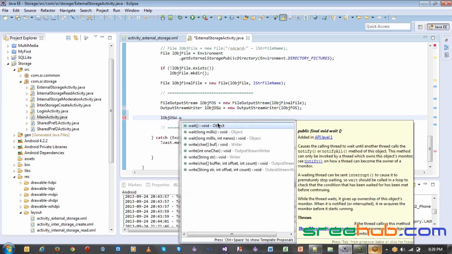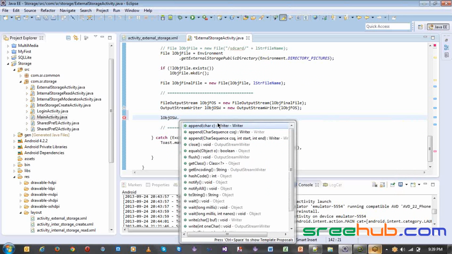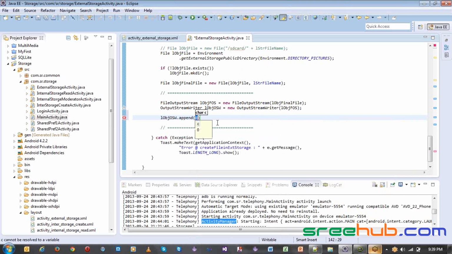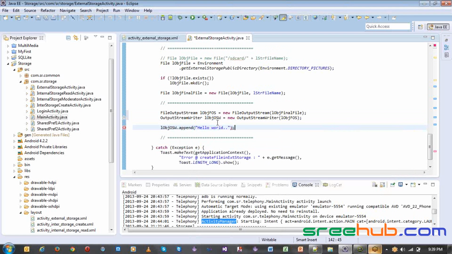Either you can write, or if you want to append the file, you can append anything you want to do, right? Let's say I'm going to append this as hello world, something. As of now, I'm not taking any text box as such. I'm just giving whatever data I'm entering. Here, it will be saved, right?